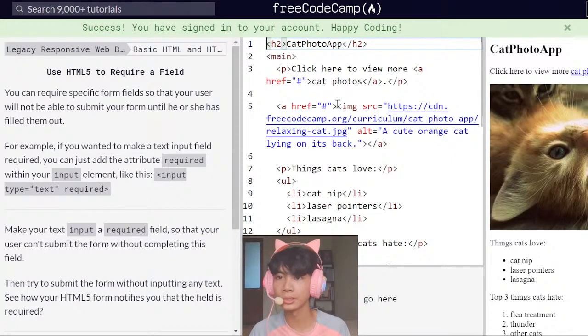Use HTML5 to require a field. You can require specific form fields so that your user will not be able to submit your form until he or she has filled them out. For example, if you wanted to make a text input field required, you can just add the attribute required within your input element like this.